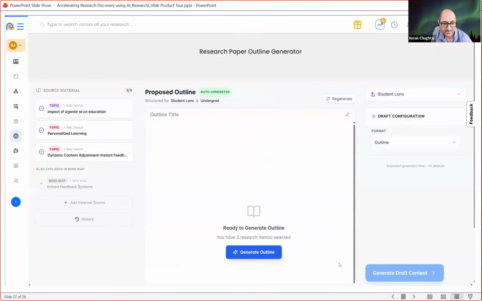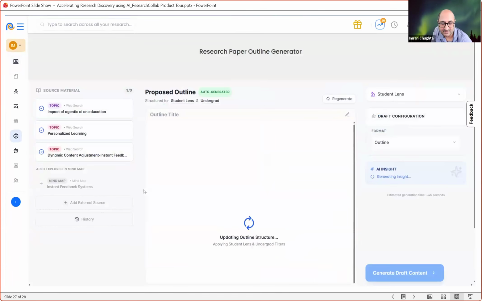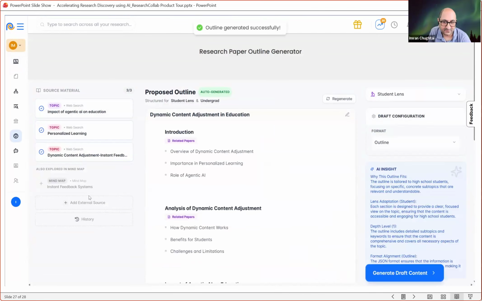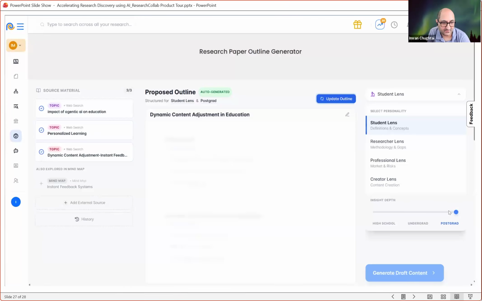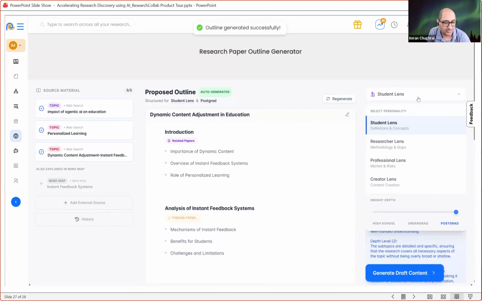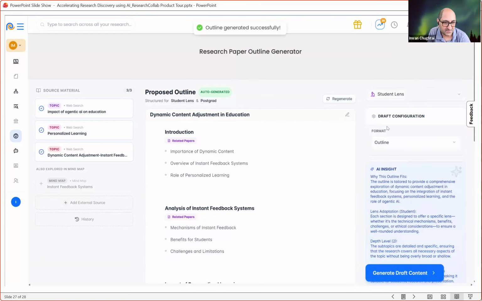So now we're going to be clicking on the outline generator. And so the outline generator allows you to create an outline. And as you can see on the left-hand side, you've got the source material, including the intersected topic. On the right-hand side, you've got the lens. So you can actually choose if you want to have it undergraduate, postgraduate, or professional or researcher, and then the outline can be adjusted based on that.